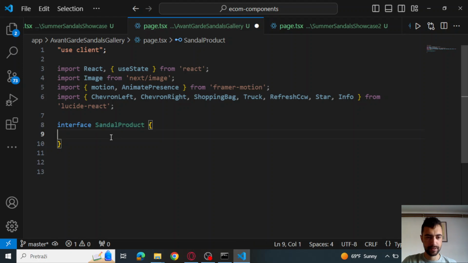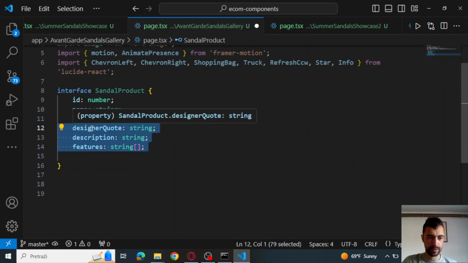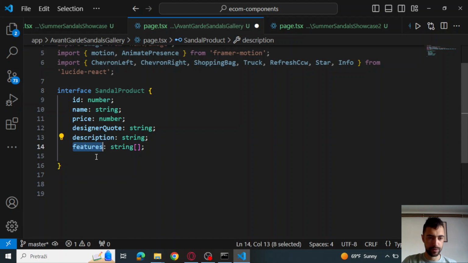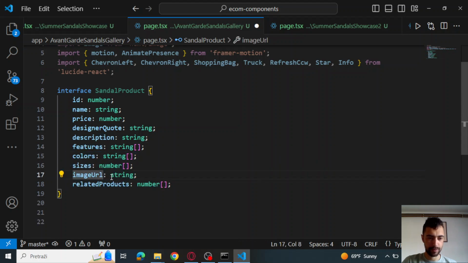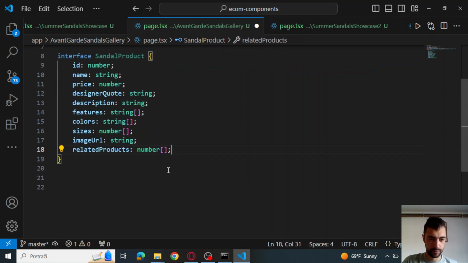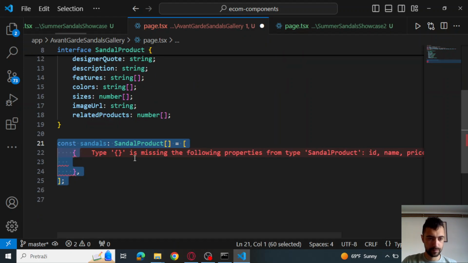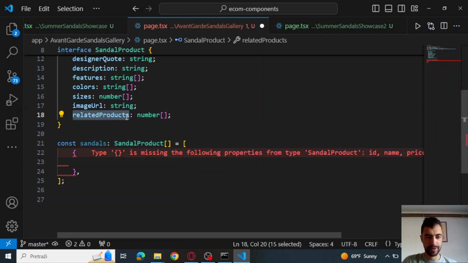Let's make an interface: ID, name, price, designer quote, description, features, color, sizes, image URLs, related products. It's an array of numbers here. Okay, and then sandals. So this is going to be an array of IDs.